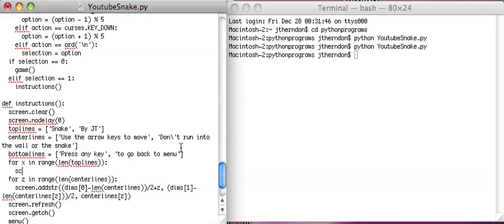Let's see, screen.addstring, and then what we're going to want is our y coordinate, which will just be x actually, because the first one is going to be 0, then 1, then 2, then 3, etc. And then our y coordinate will be dims 1 minus length of top lines x, and then top lines x. And then that should add all the lines at the top.